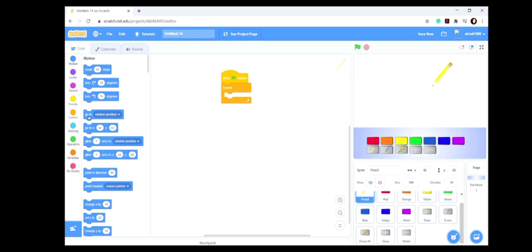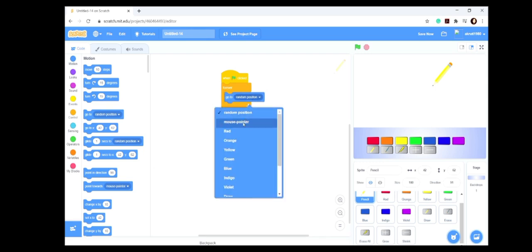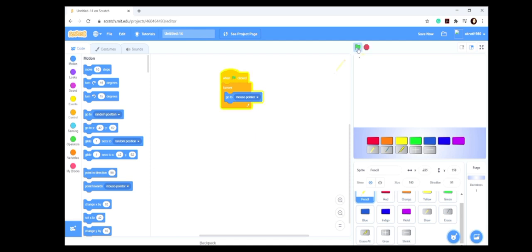Then click on go to, but not the random position, but my mouse pointer. Let's see whether it works or not. See? Pencil started following my mouse pointer. But if you notice, even if I come in this area, pencil follows my mouse pointer. I don't want that. Whenever I come inside the palette, pencil should stop there. Okay? So I'm trying to apply a condition. Okay? In that case, let's stop the project.